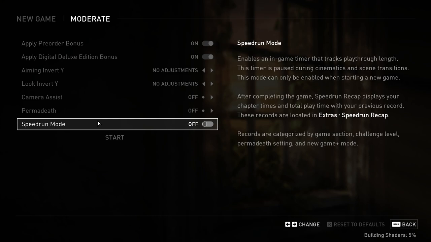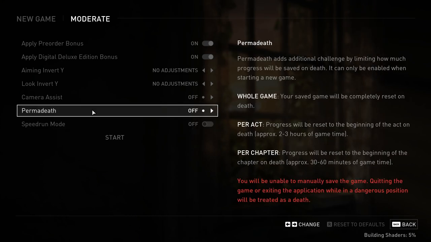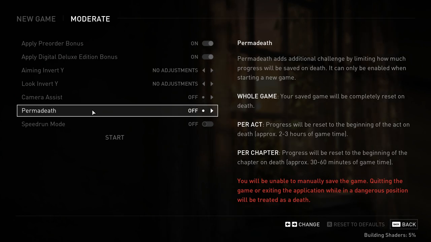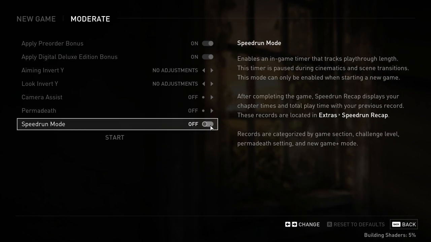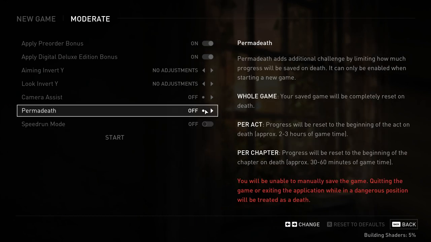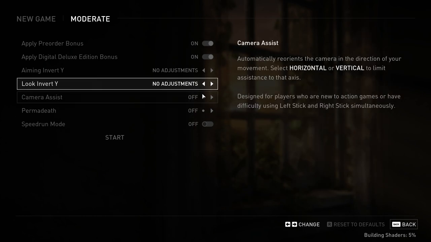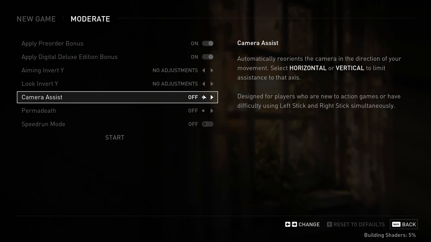Speedrun mode: off. Enables an in-game timer that tracks playthrough length. This timer is paused during cinematics. Permadeath: off. Permadeath adds additional challenge by limiting how much progress will be saved on death. It can only be enabled when starting a new game. Camera assist: off. Automatically reorients the camera in the direction of your movement. Start.